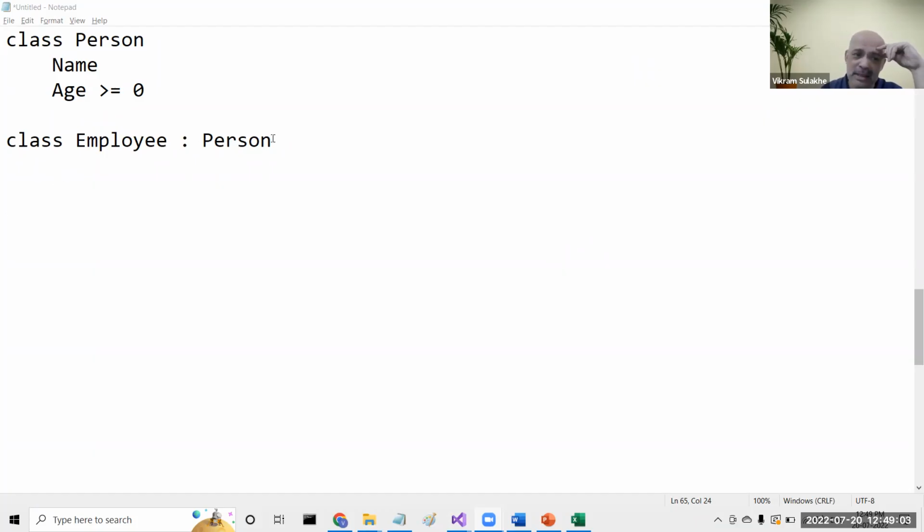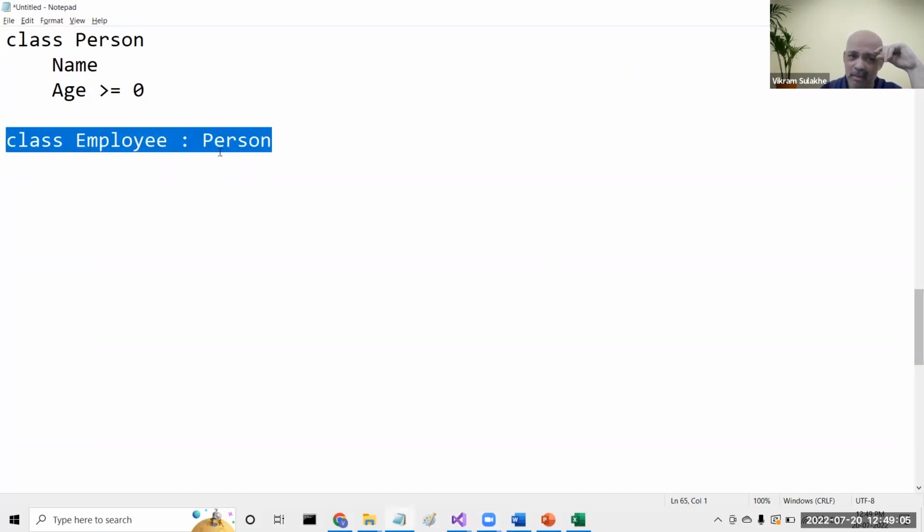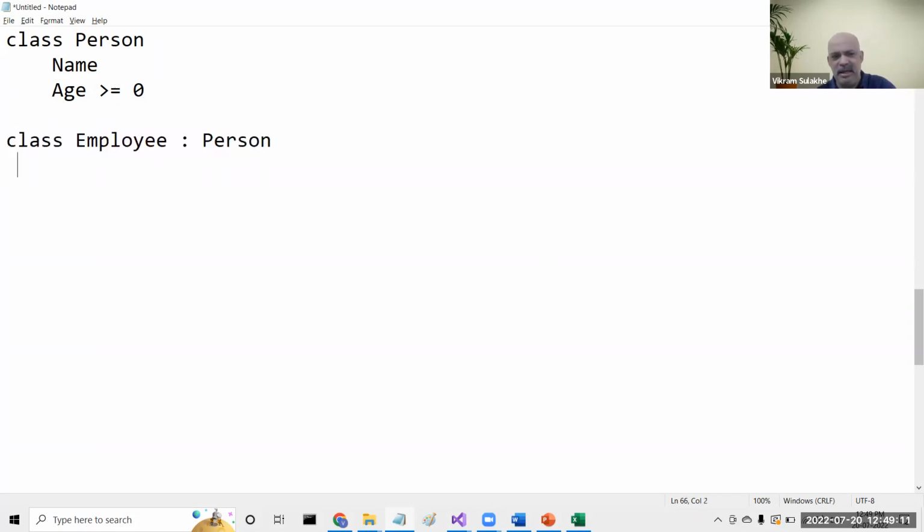Okay, coming back to this class employee, which inherits from person, it gets all the properties of person, but in an employee, let's say the restriction is that age should be minimum 18 years old. You need to be an adult before you can be an employee of anyone. Child labor is not allowed. Okay.